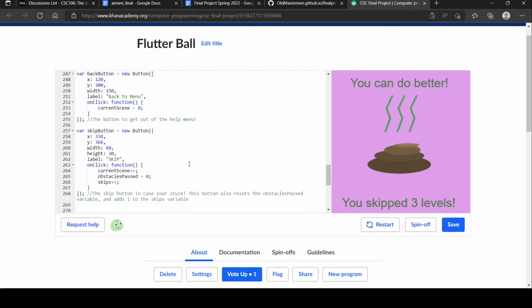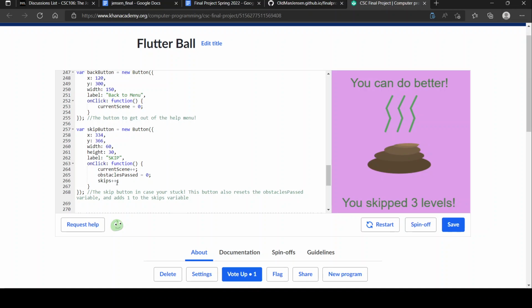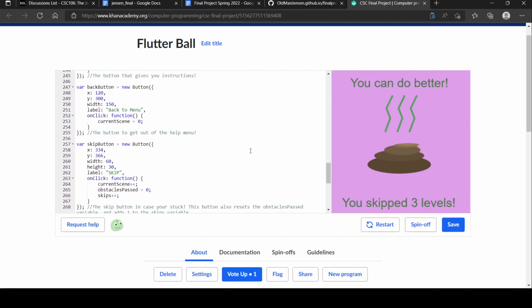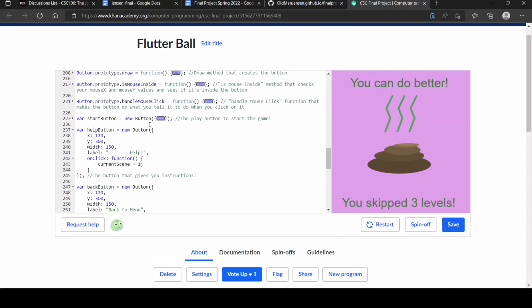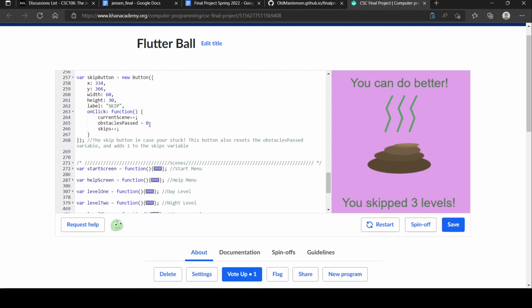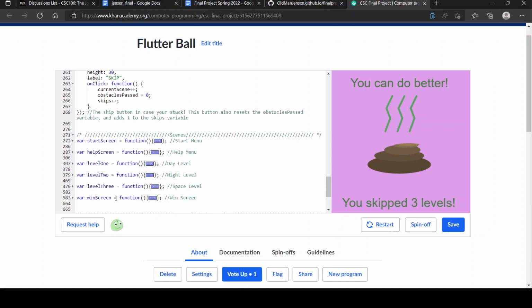And I added skips plus to the onClick function of this button. So when you hit the button, it just tallies onto this little variable right here, and that controls the ending you get at the end of the game. So depending on the skips value, I'll explain that in a second.